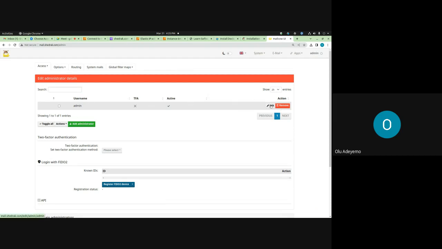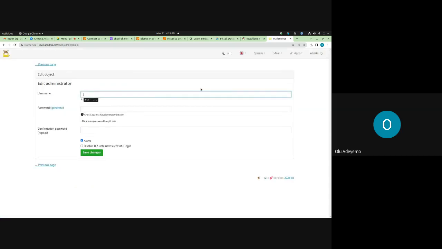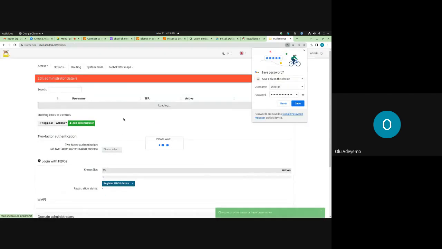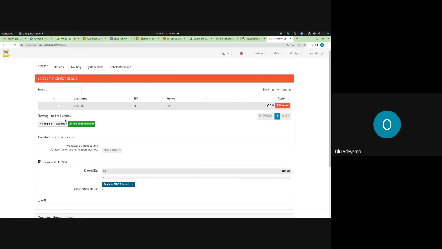So you edit it, and then you can change it. I'm going to change this one to Shedrack, and I will enter my password there. Once I'm done, I will reconfirm the password there, and I'm going to save changes. So now I've changed the password. You have to do that because it's easy to guess your password if you don't change it. So now we have successfully hosted our own mail server.